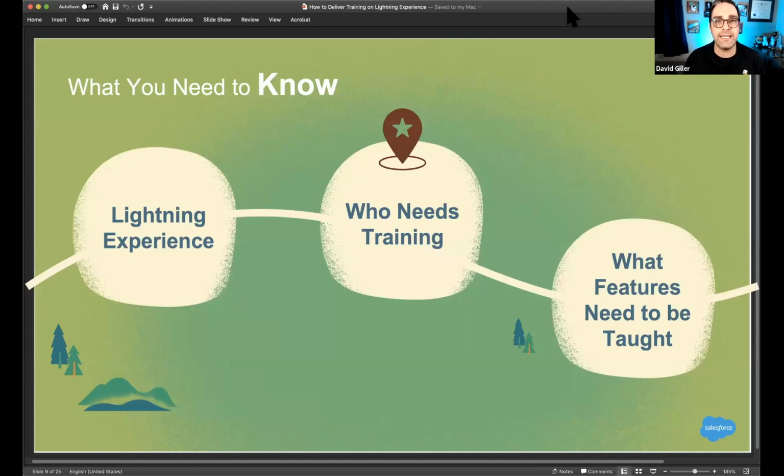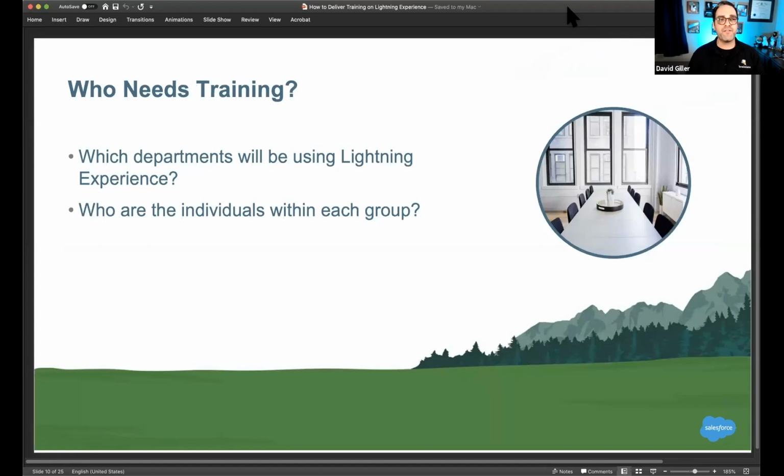Next, who needs training? The answer is more complex than what most people think. The first thing you need to do is get an understanding of which departments will actually be using Lightning Experience, or which departments actually need the training and are raising their hands and basically saying, yeah, we need training. But then you need to go one layer deeper than that. And this is so incredibly important.